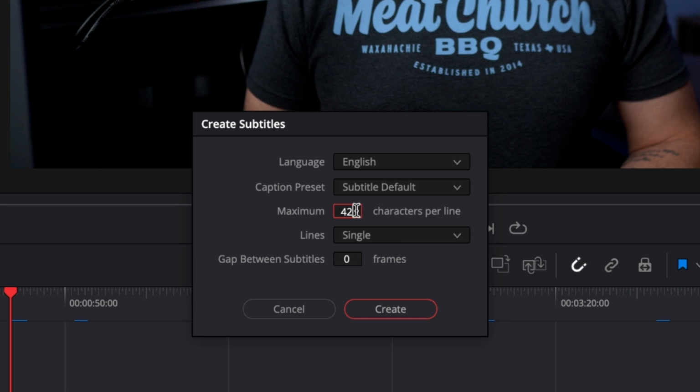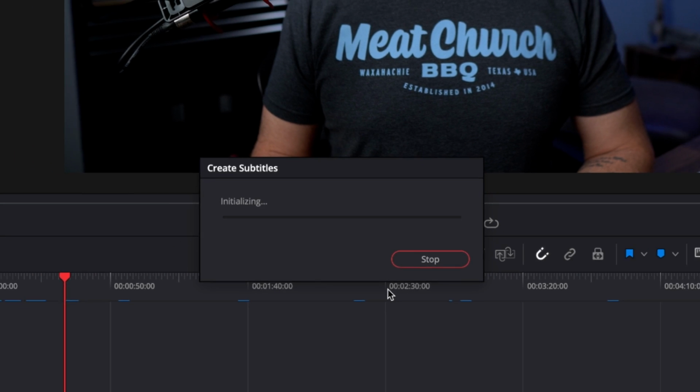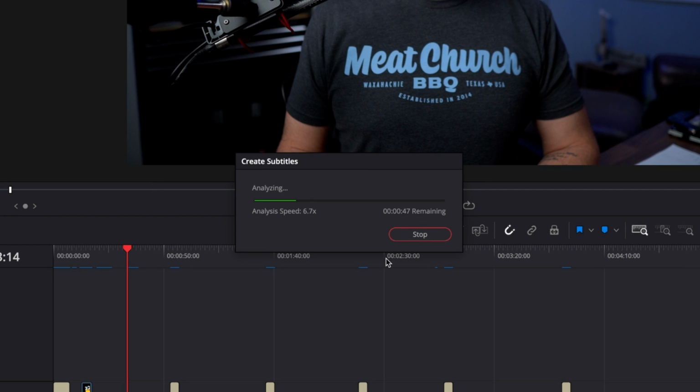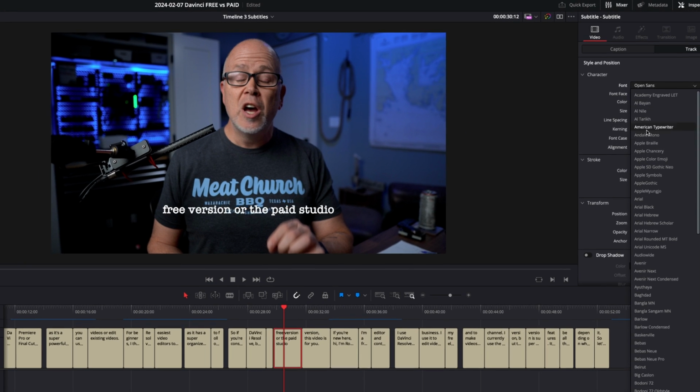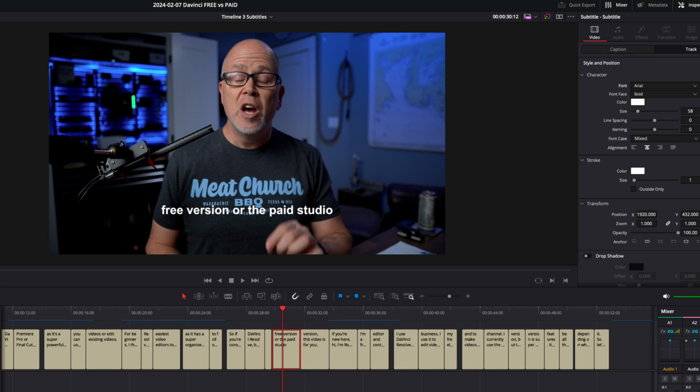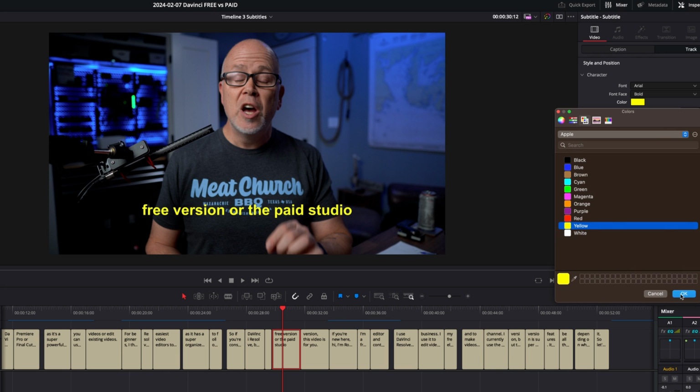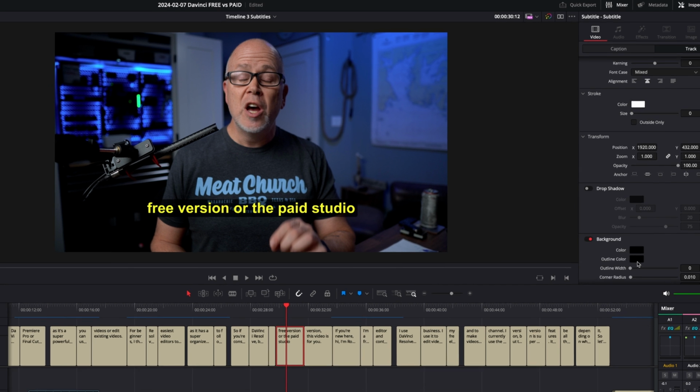Choose your language, or leave it on auto detect, tell it the max number of characters you want per line, whether you want 2-line or 1-line subtitles, and click generate. It's that simple. The subtitles will be generated on a subtitle track, and you'll be able to edit them from there. Adjust them in the timeline, reposition them, change the font, color, size, add backgrounds, whatever you want. This alone was worth it to me, as it saves me from having to transcribe the videos and creating subtitles manually.